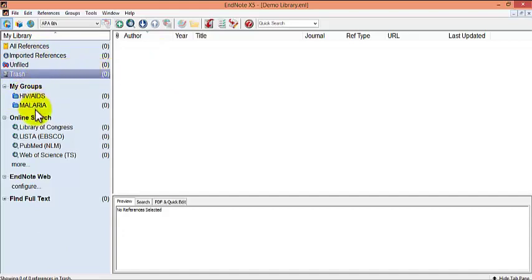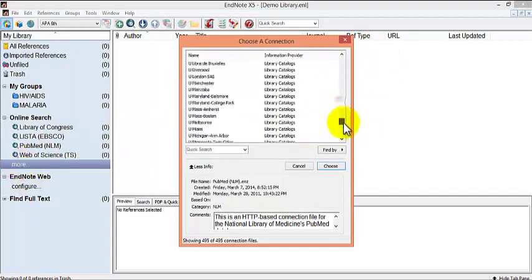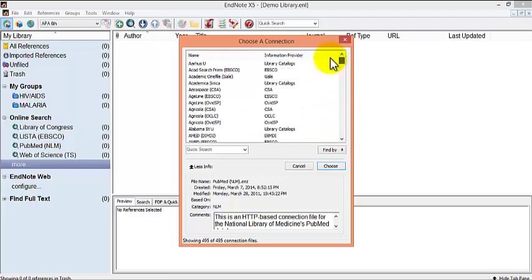Then there is my groups, and there is online search. You can search Library of Congress, you can search Pubmed, you can search Web of Science, and there are even more online search databases that you can get. If you click on more, it takes you to all the various databases that you can search. And it also shows you, if you have, for example, searched the Library of Congress and you have retrieved 10 references, here it will be showing you that you searched the Library of Congress and you retrieved 10 references.